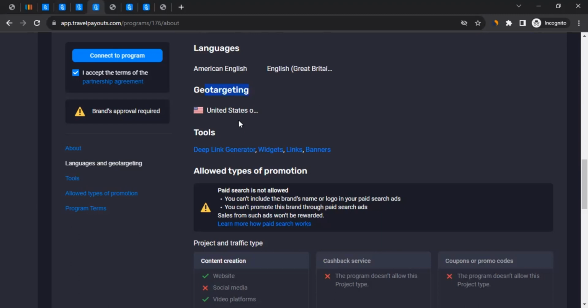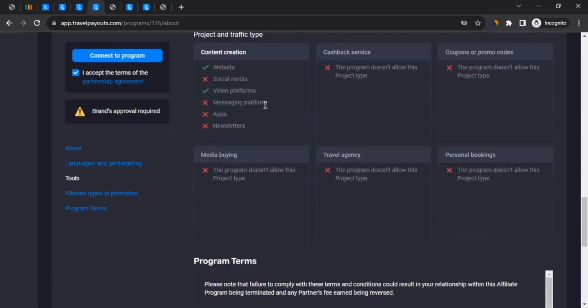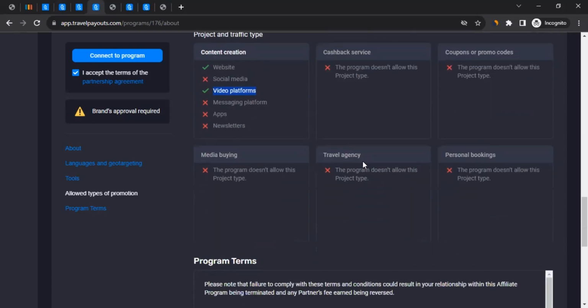Currently the affiliate program is only targeting people from the USA. And then the tools they have available. And then here, project and traffic type. Whenever you see project in here, it simply means your online presence. So what kind of affiliates are they okay with? They only prefer people who have a website or blog, and people who are on video platforms such as YouTube and related video platforms. But apart from those kinds of affiliates, they reject other affiliates directly.